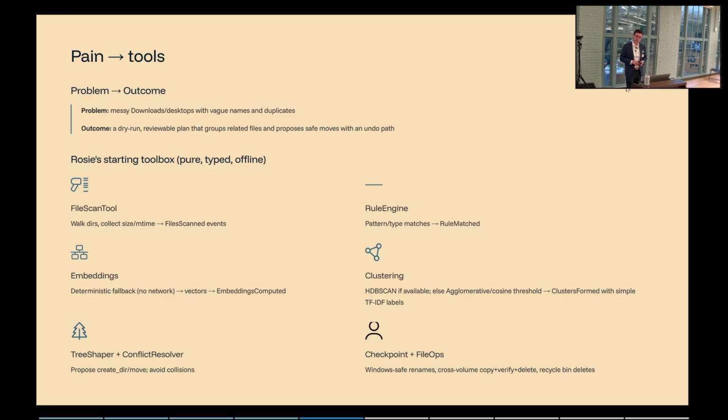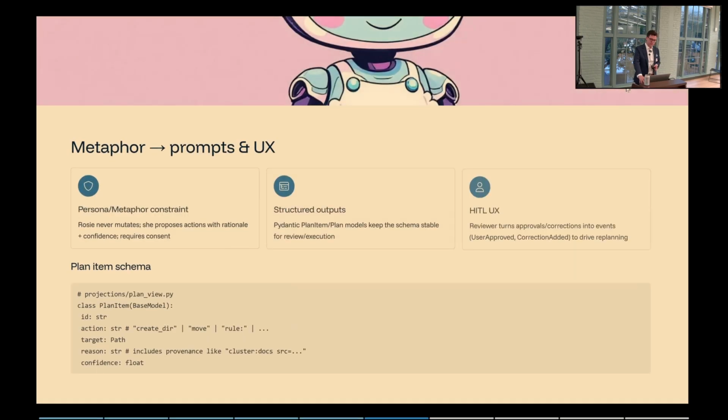HDBSCAN is the first one, and then I believe it goes to a different agglomerative clustering algorithm, and then later on we go to a simple cosine similarity, and the names for each cluster are TF-IDF. So then we have a tree shaper so that it keeps it sort of flat and doesn't go too deep. And I have some tools for checkpointing and file ops.